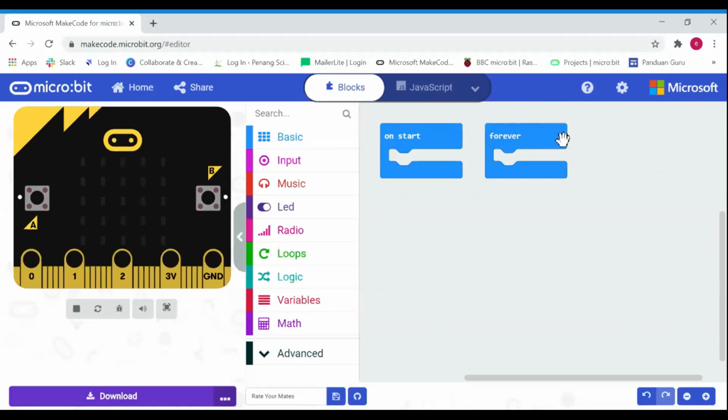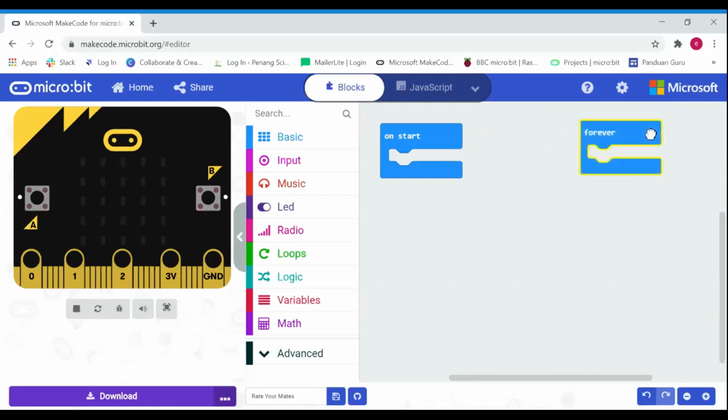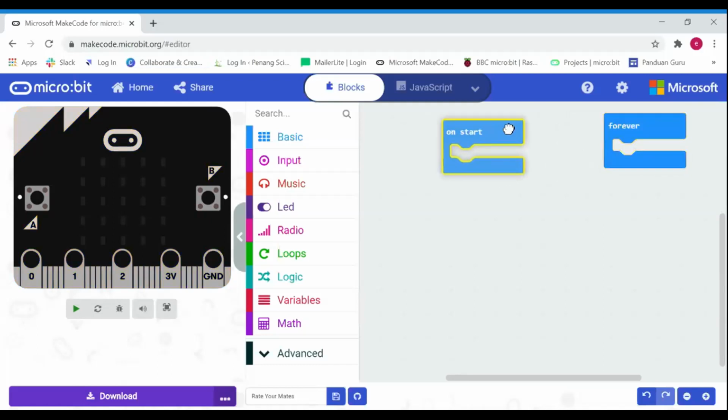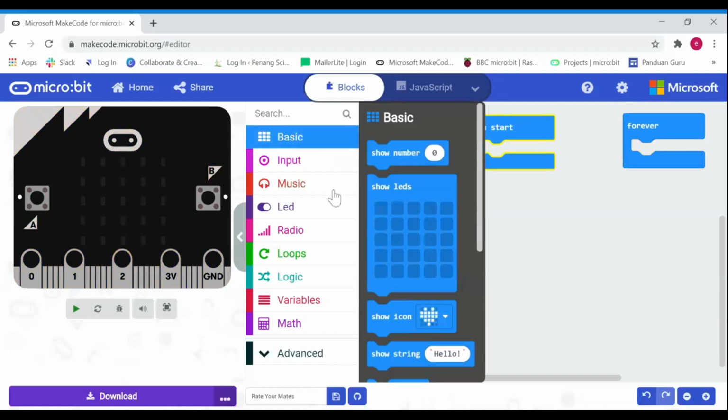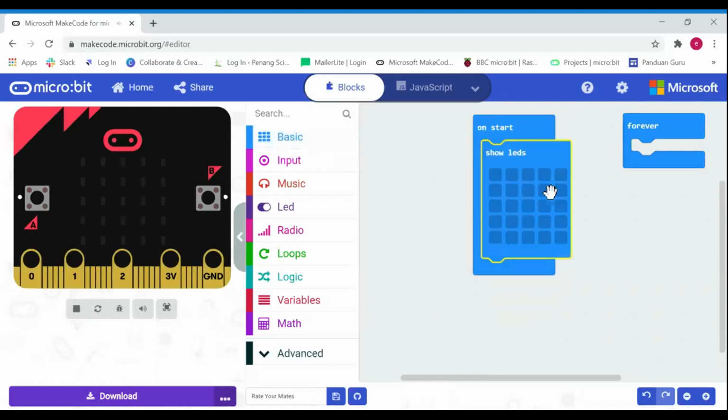So let's start by displaying an image first. Just move this to the side. Okay, so to display an image, I'm sure all of you have gone through it and are used to it by now. To display an image is show LEDs. So just grab it and snap it under the on start block.